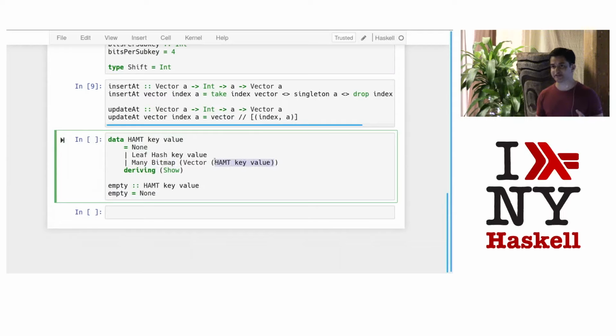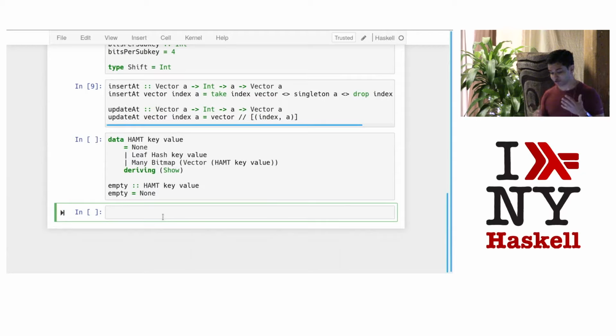So one invariant that we need to maintain is that the number of bits set in the bitmap is equal to the number of elements in the vector. And I'll get more into that as we go on. So we have an empty hash array map tree, which is just a none. So this is enough for us to begin implementing insert.